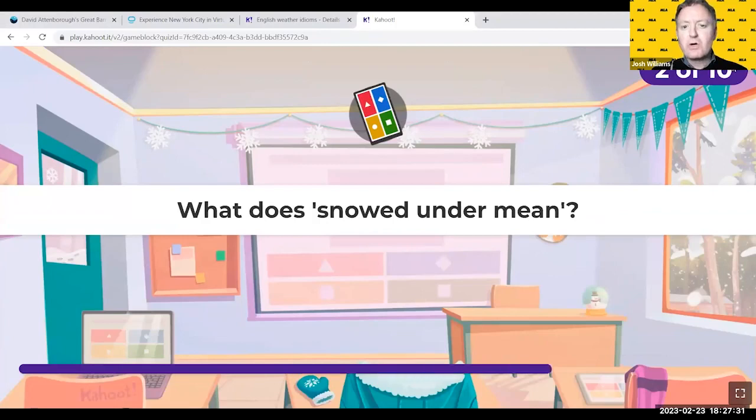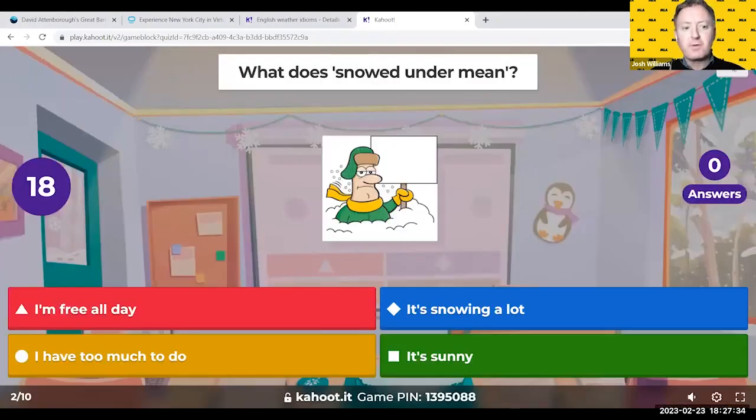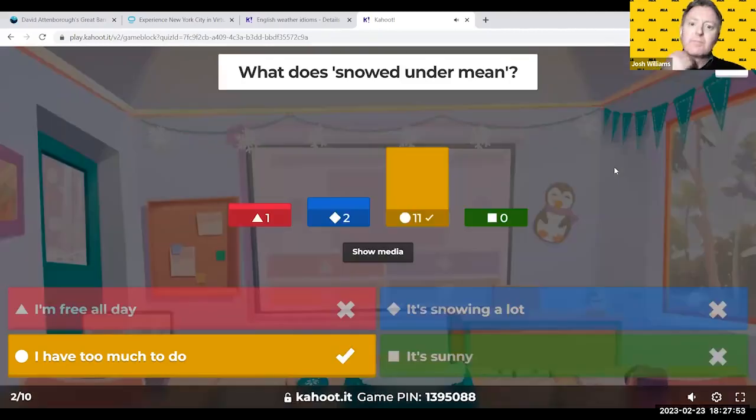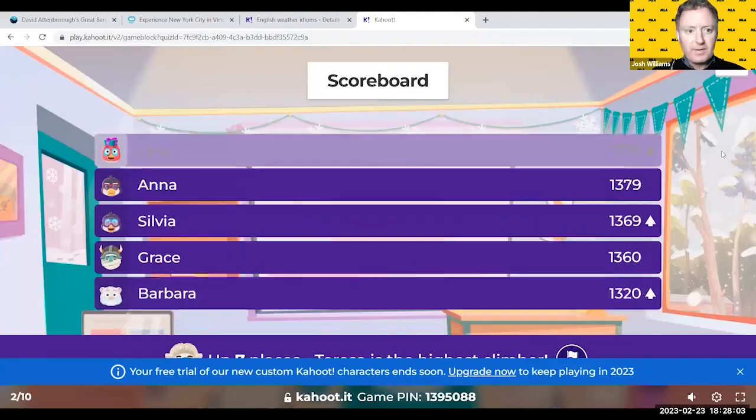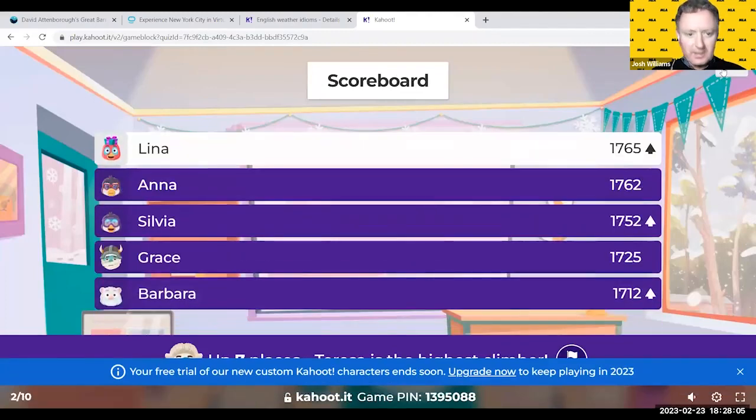What does snowed under mean? Does it mean I'm free all day? I have too much to do? It's snowing a lot? Or it's sunny? As you can see, the answer on the right, that's the people who are answering. And on the left, we have the countdown. Okay, so again, most people got it correct. So it is, I have too much to do. Oh, Lena's taken the lead.